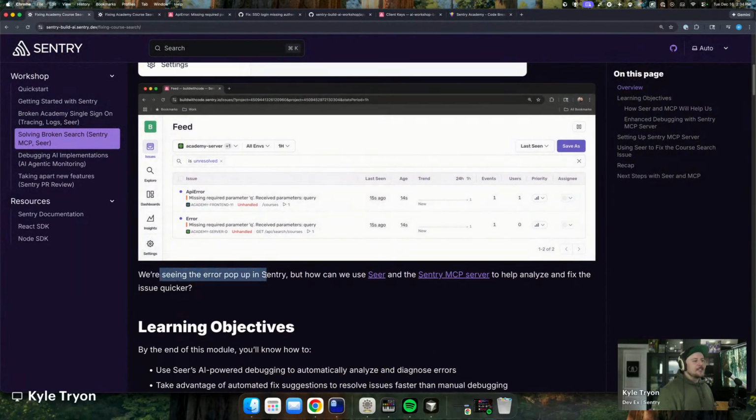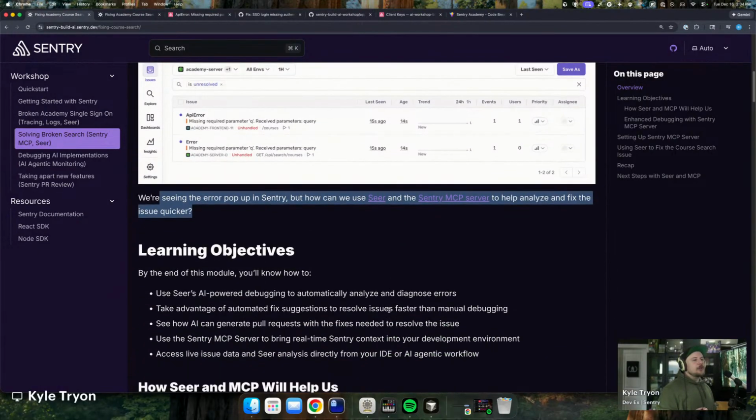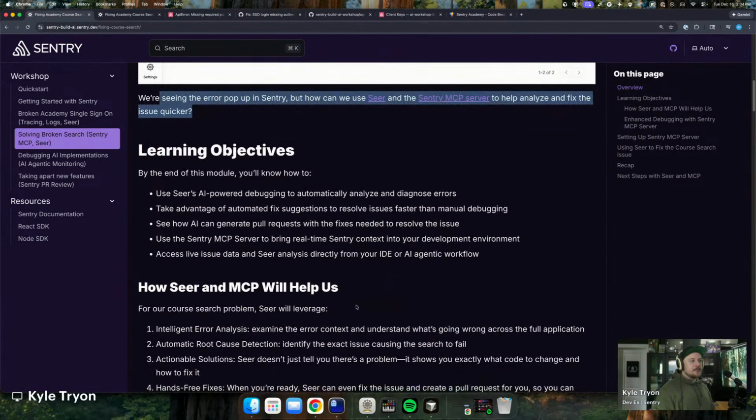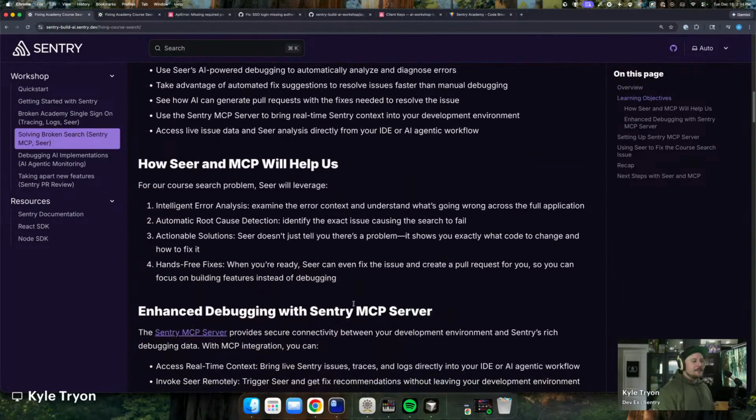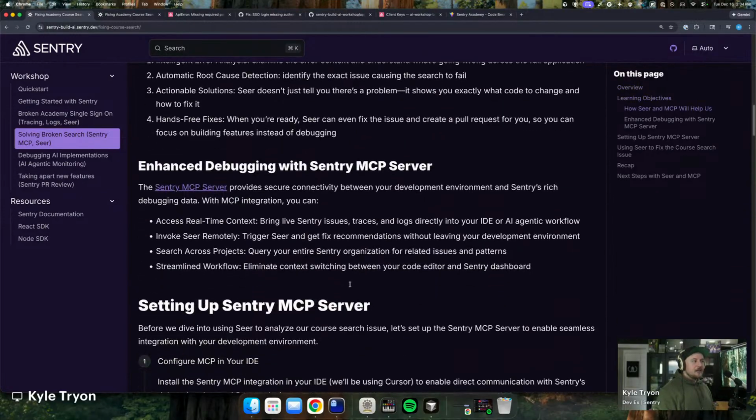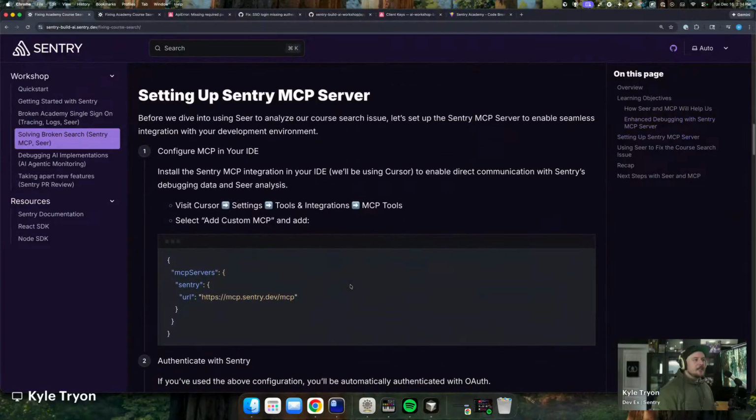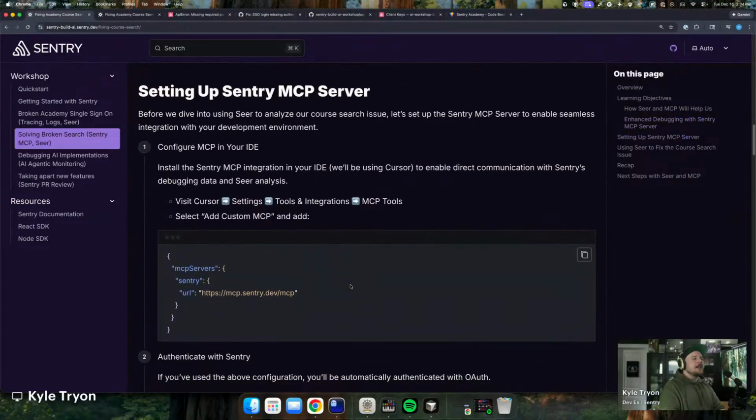So anyway, we're seeing the error pop up in Sentry, but how can we use Seer and the Sentry MCP server, which we haven't really talked about yet, to help analyze and fix the issues quicker? So let's go ahead and get started doing that. Okay, so we're going to set up the Sentry MCP server in our IDE.